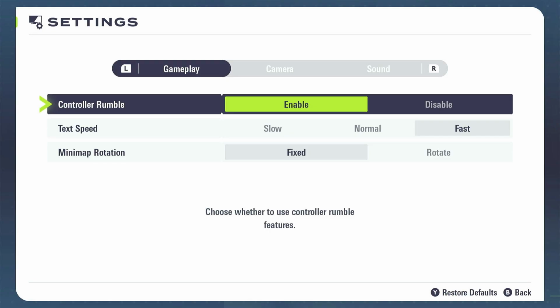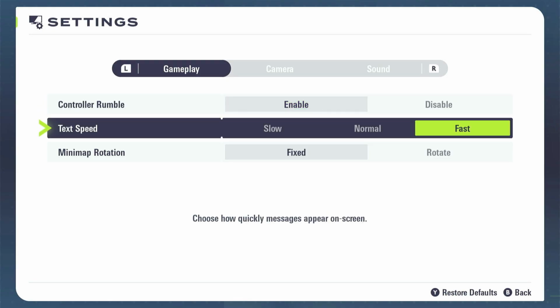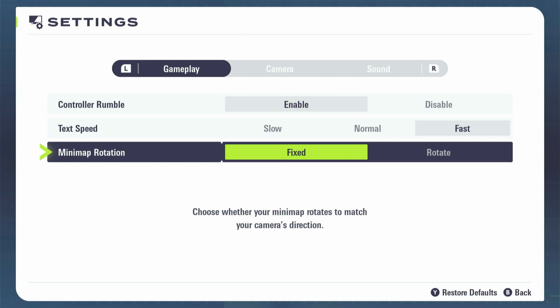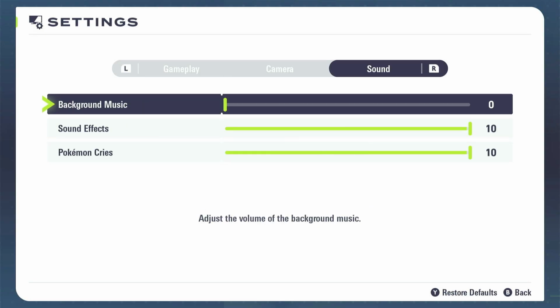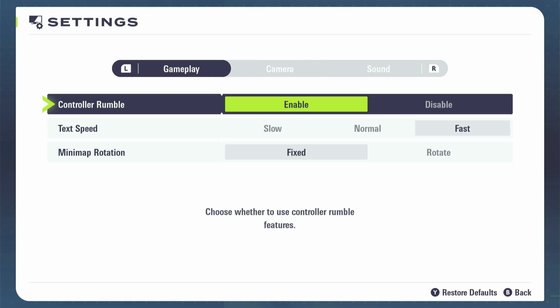In the settings menu, you can still adjust other options such as controller rumble, text speed, minimap rotation, camera controls, camera sensitivity, and audio settings. These options help improve gameplay comfort but do not affect autosave behavior.